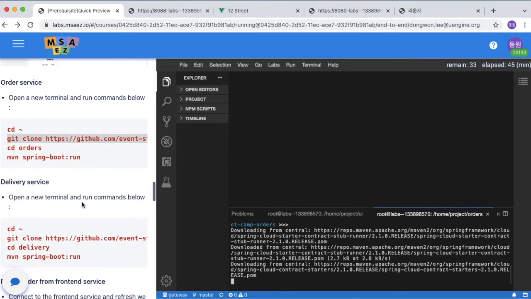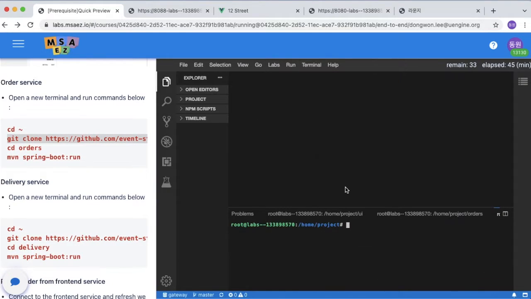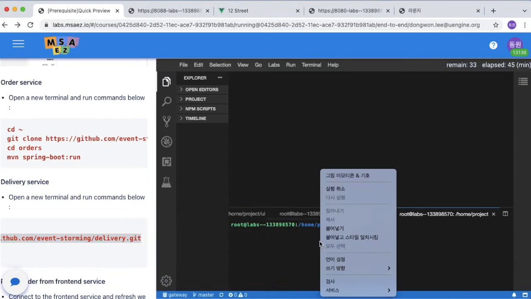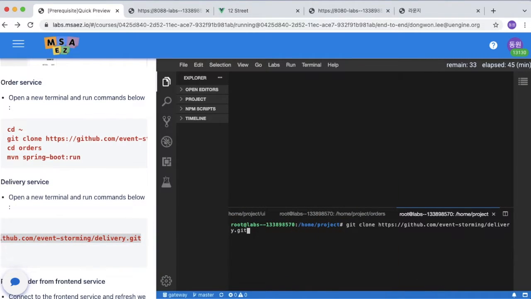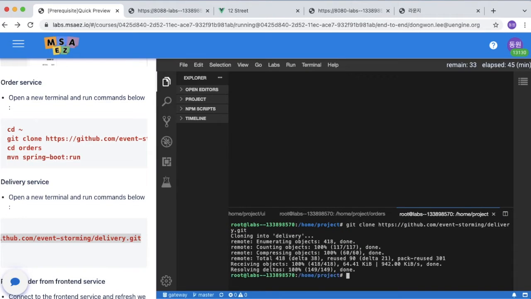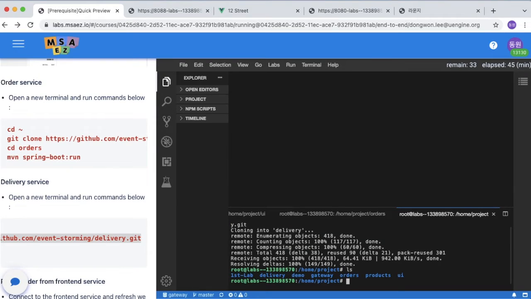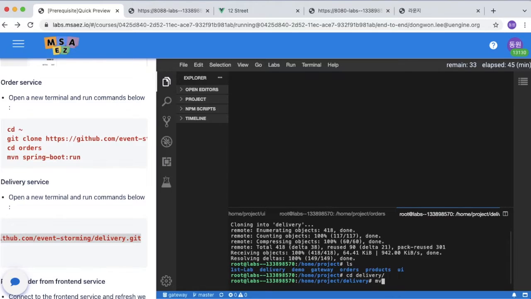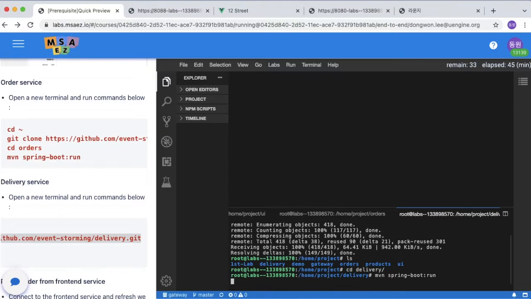And then to run the delivery service, I would like to open a new terminal again, and then run the git command to download the delivery project from github.com, and change directory to delivery. And then mvn spring-boot:run.